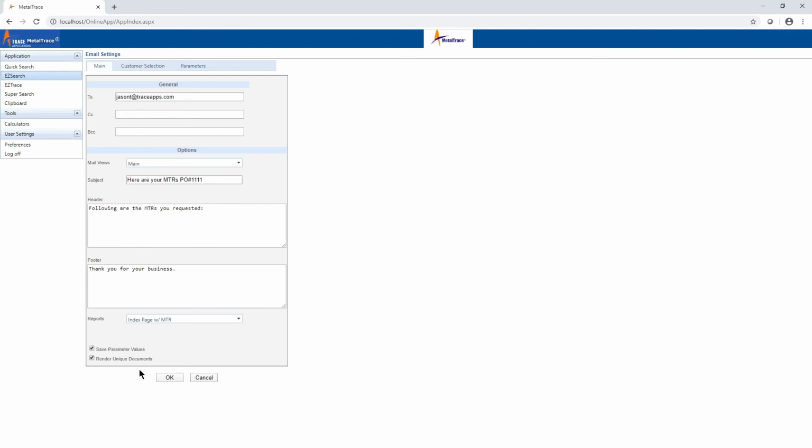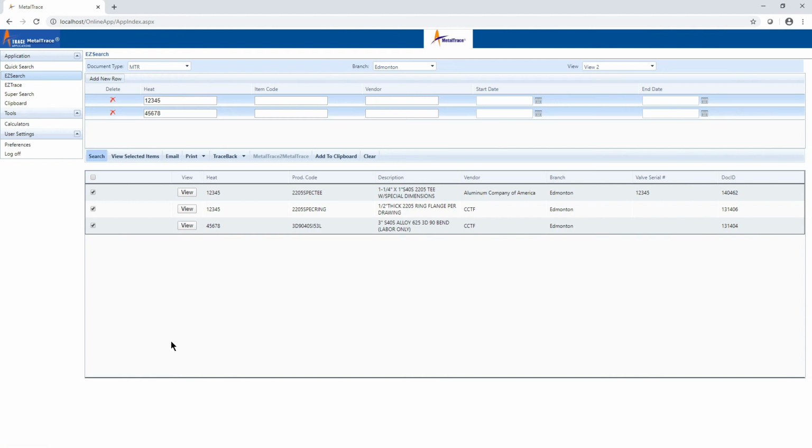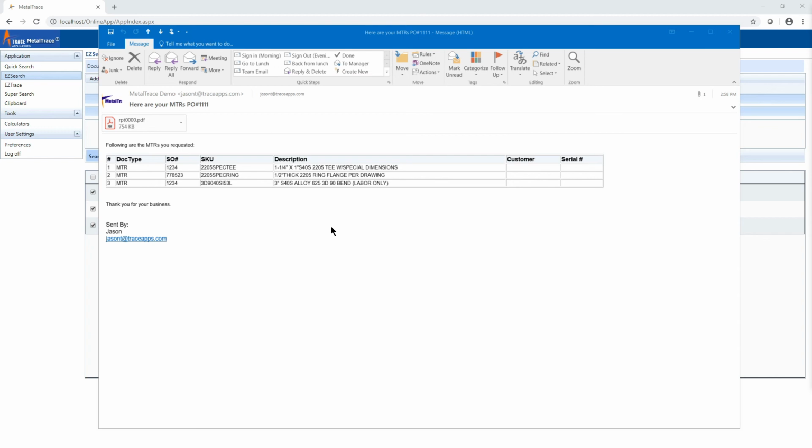Now click OK, and we get sent back to the search screen so you can continue working and the email is generated and sent in the background. And here's the email we just created on the screen now. You can see the to, subject, header and footer just like we entered, a summary table so the person you sent this email to can tell what's in the PDF, and the MTR package is in the PDF attachment itself. And finally, MetalTrace added my name and email address as an email signature.